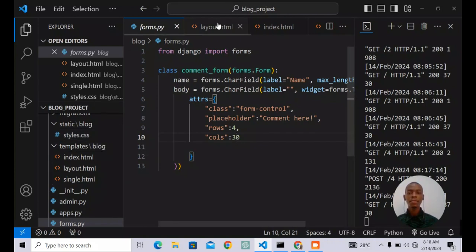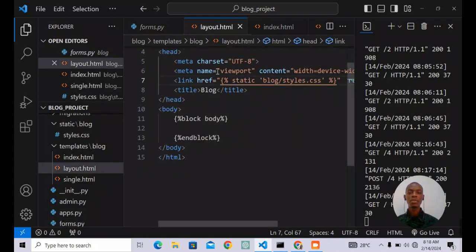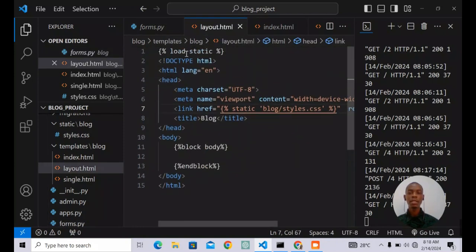And then when I go to my layout.html, I have to load my static by using this load static. Make sure it's exactly like this. And after loading the statics, you have to come down and link the style to the folder. And instead of URL, you're going to use static here, and then the address or the directory that we are going to get our styles from, which is blog slash style.css.